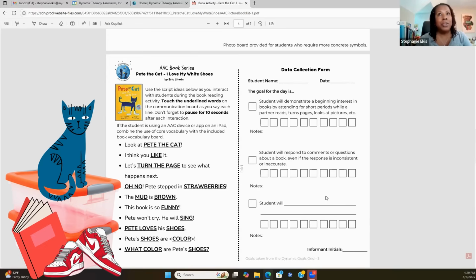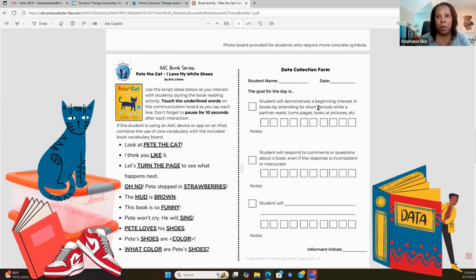You also get data collection forms. These are sample goals. You can write in the students' goals. If they have specific language and literacy goals, you might have a student who has an attention goal. Student will attend a task for 15 seconds. That's where we are right now. So you can write in whatever goals you want for Pete the Cat.